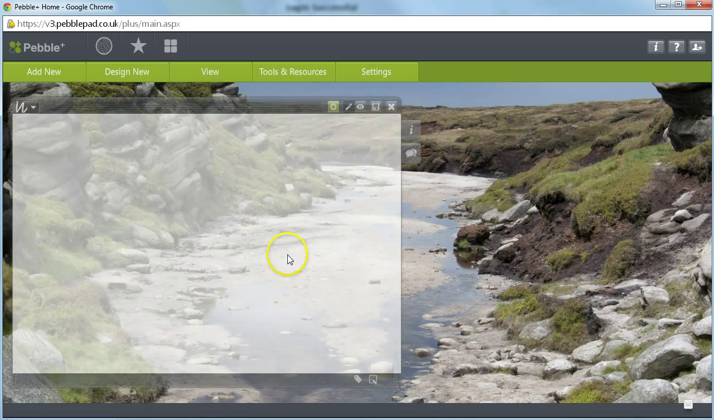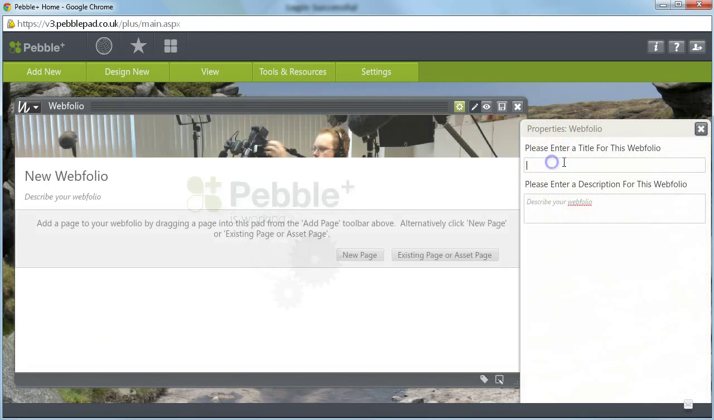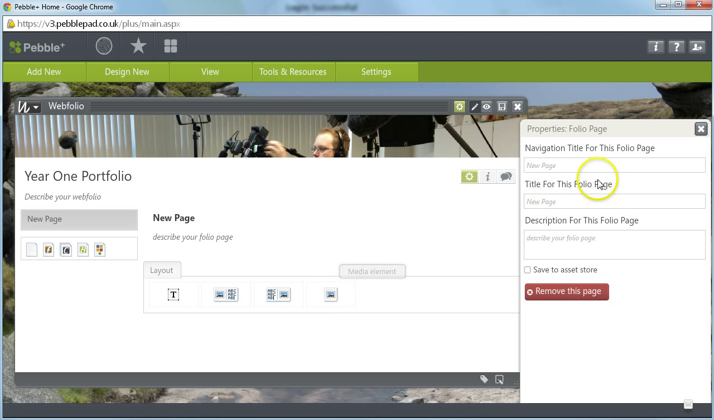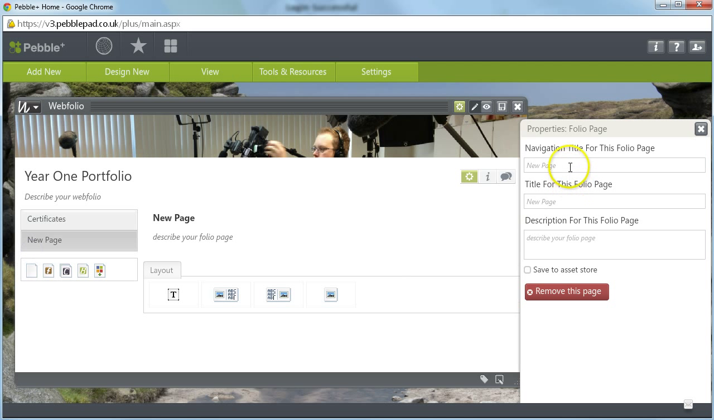And we design a new webfolio and call this one Year 1 Portfolio. And we're going to create a new page called Certificates. And a new page called Practice Reflections.